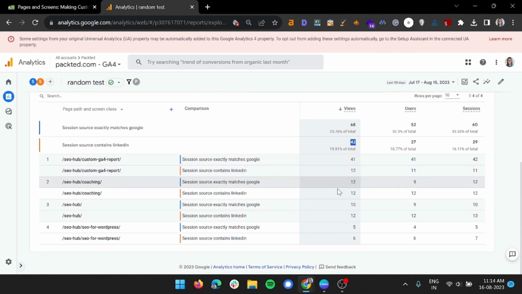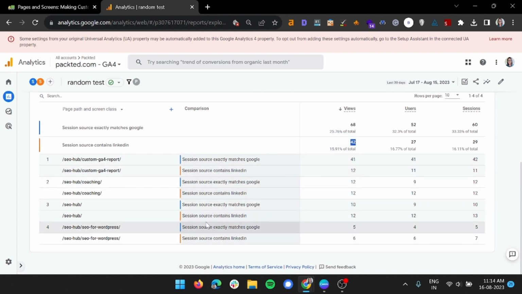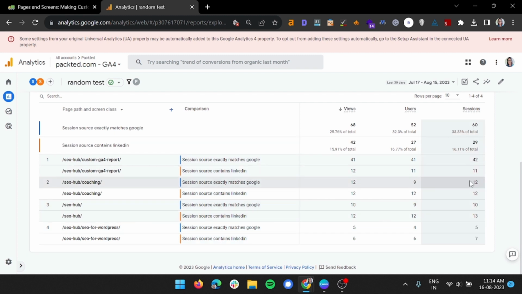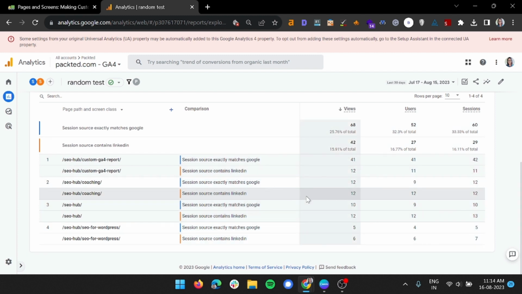You can take this report to your managers and say, okay, we need to work on LinkedIn a little more. This is how you can make your decisions based on data.